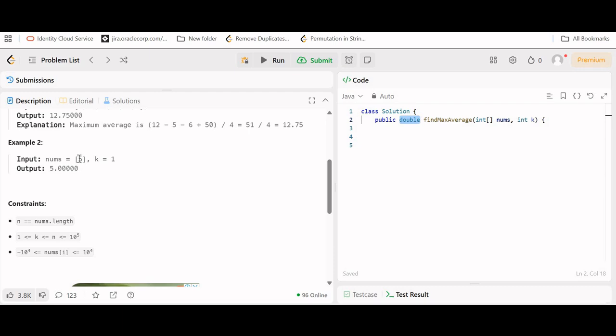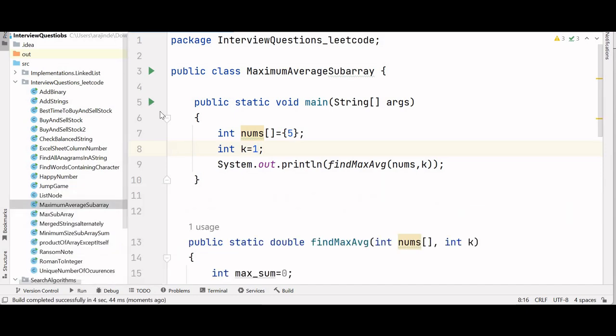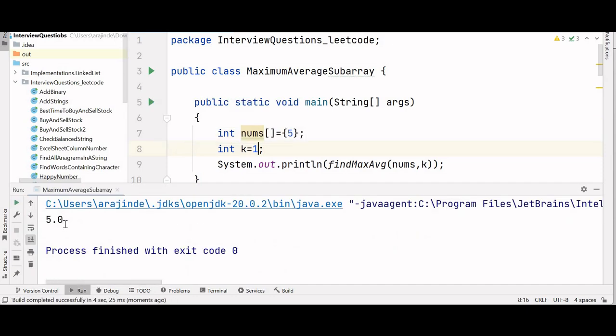Let's take another example also. Nums is 5 and k is 1. So nums array is 5 and k would be 1. So in this case we will have only one subarray, so we will find the average of that. So you can see here 5.0, because we have only one subarray, so maximum sum would be 5. 5 divided by 1, that would be 5.0, right?